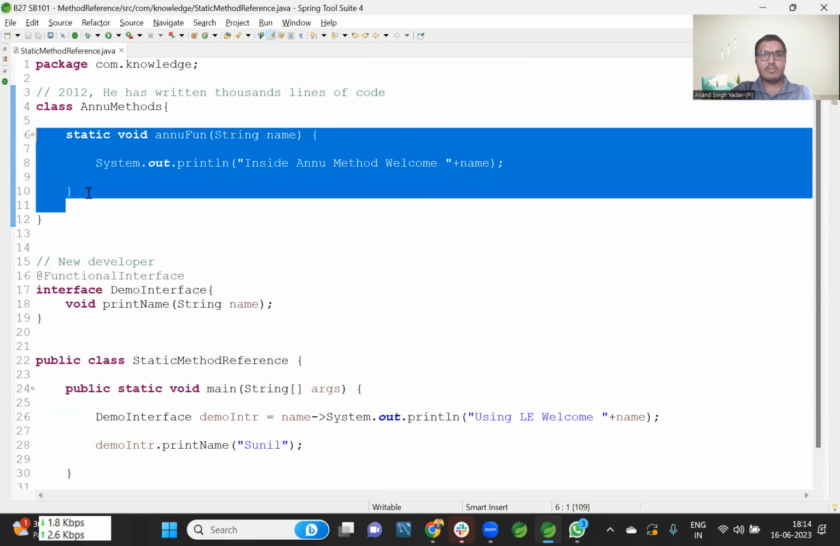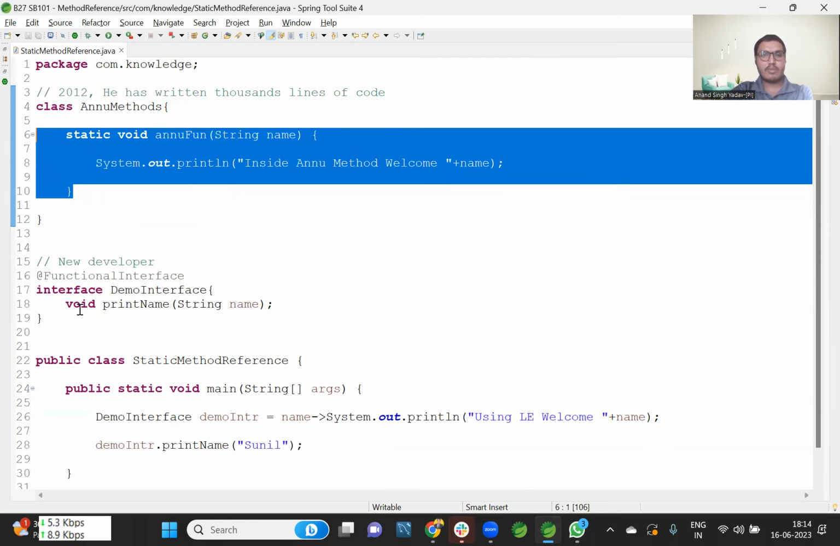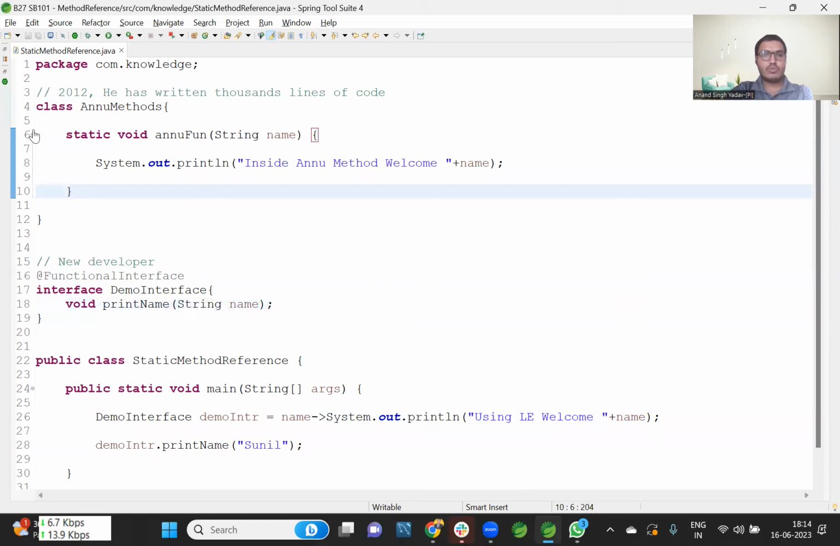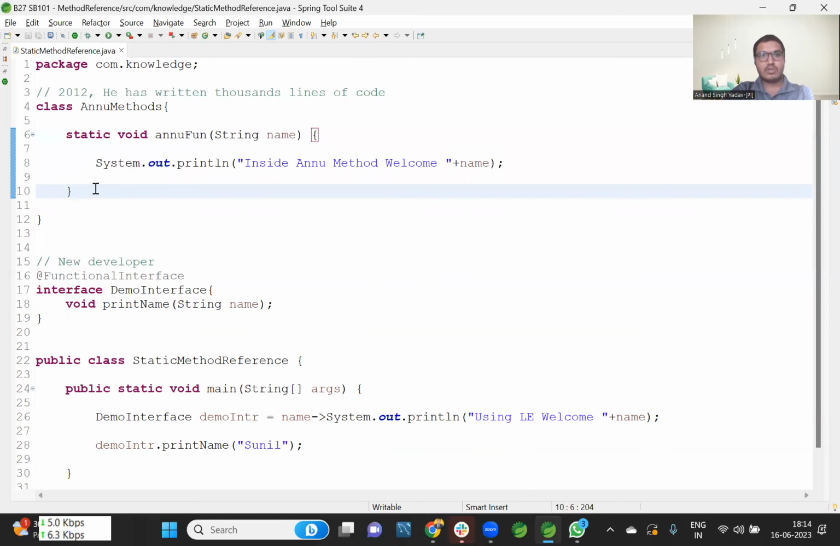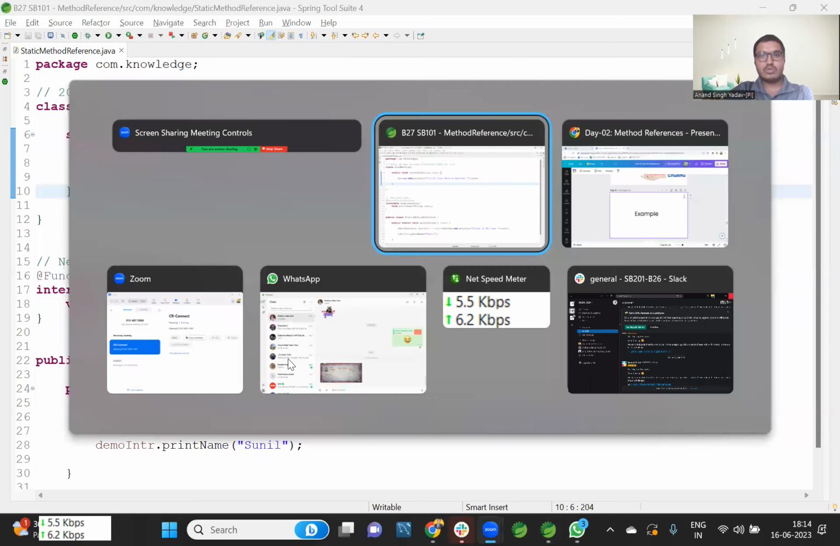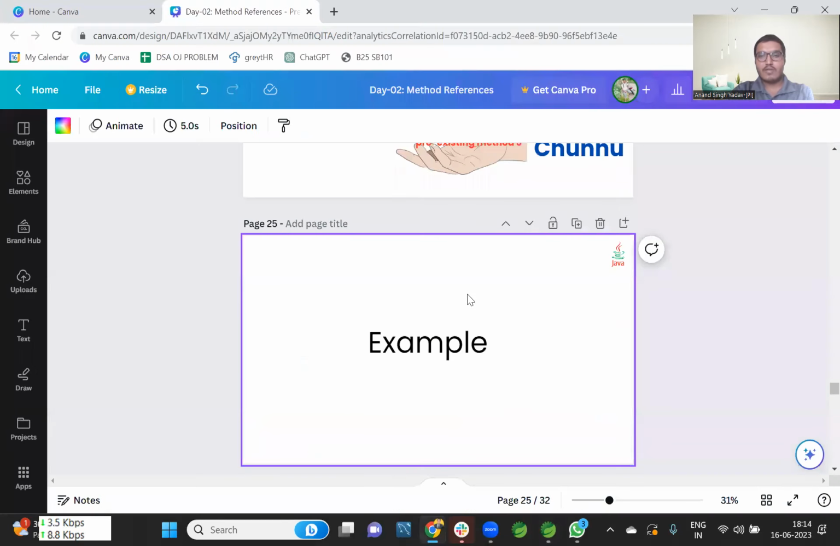Why don't you refer to this behavior? Right now we implemented the behavior of the functional interface method using lambda expression. So why don't you refer to this behavior using method reference? So how will we refer to this? This is the point now. We have three ways, using which we can refer to this. How can we refer to this? Let me show you that way.